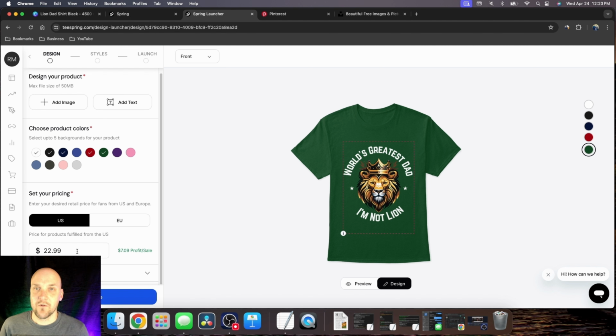As you can see on the right hand side, it says $7.09 is your profit. So that's what you're going to take home. You can adjust this and make it a little bit bigger. You can bump the cost of the shirt, because you got to remember it is a custom shirt, so people are willing to pay more for a custom shirt and a custom design. If we sold it at $24.99, then we'd make about a $9 profit.